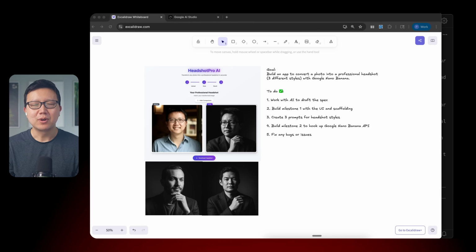Okay, so we're going to build this app in 5 steps. First, we're going to work with AI to draft the spec. Then we're going to build the UI and the scaffolding. We're going to create 3 prompts for different headshot styles, and then hook up Google's Nano Banana API. And finally, we're going to try to fix any bugs or issues.